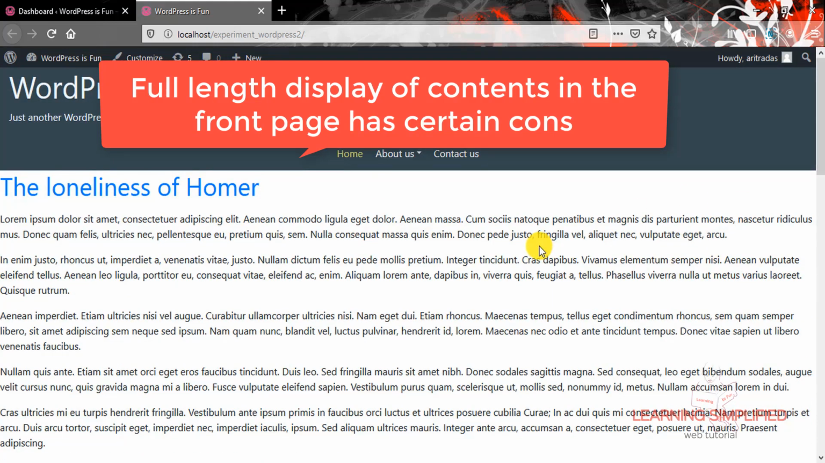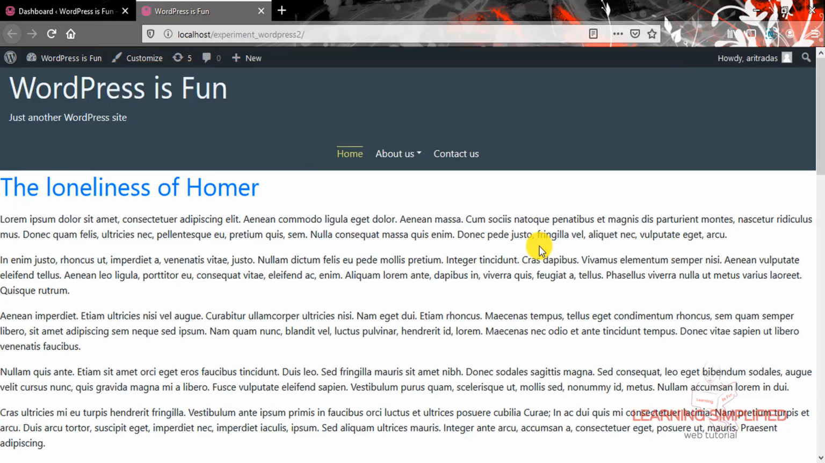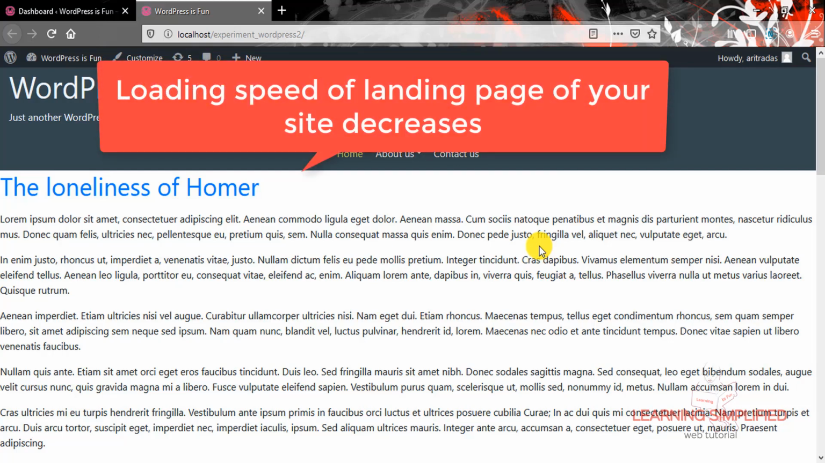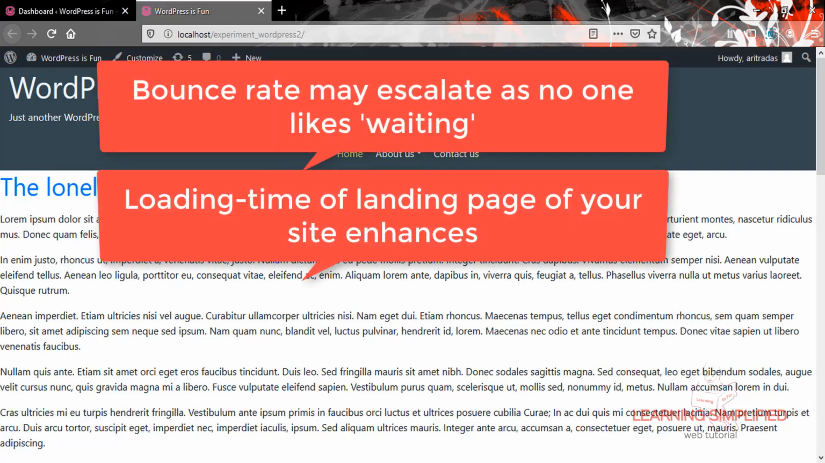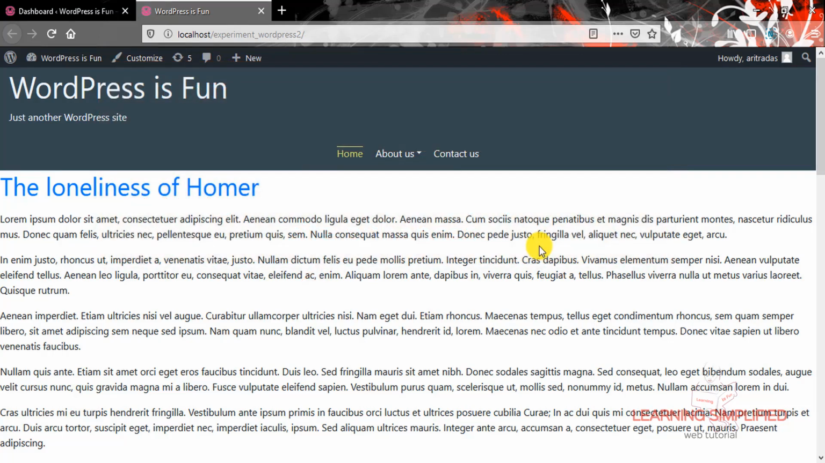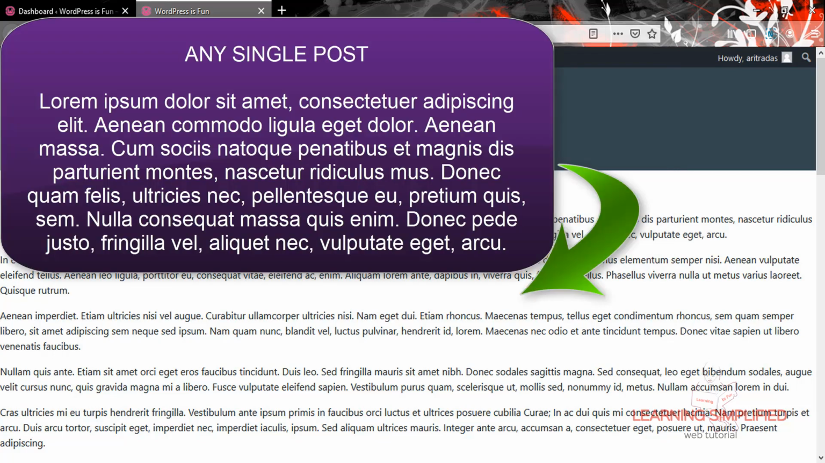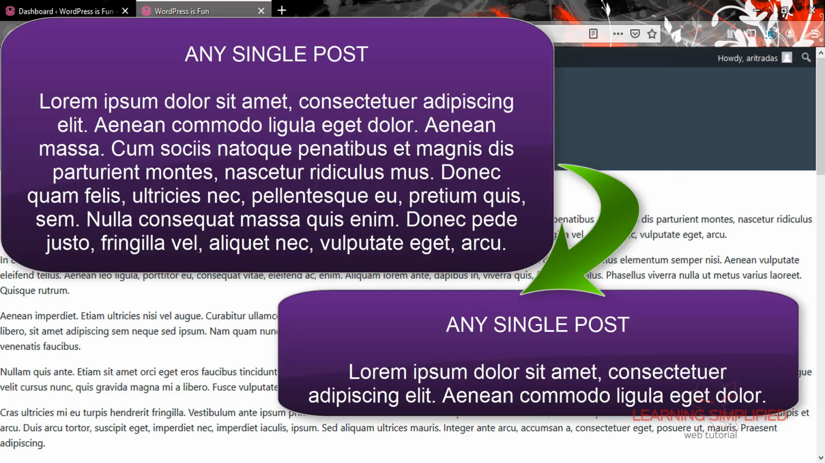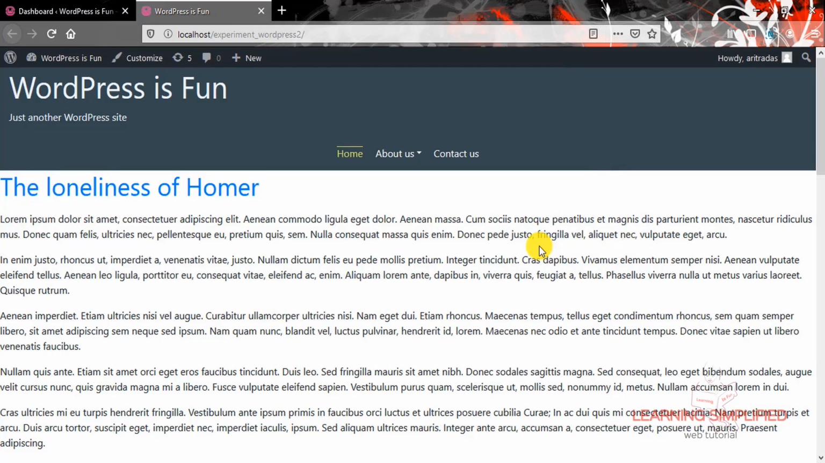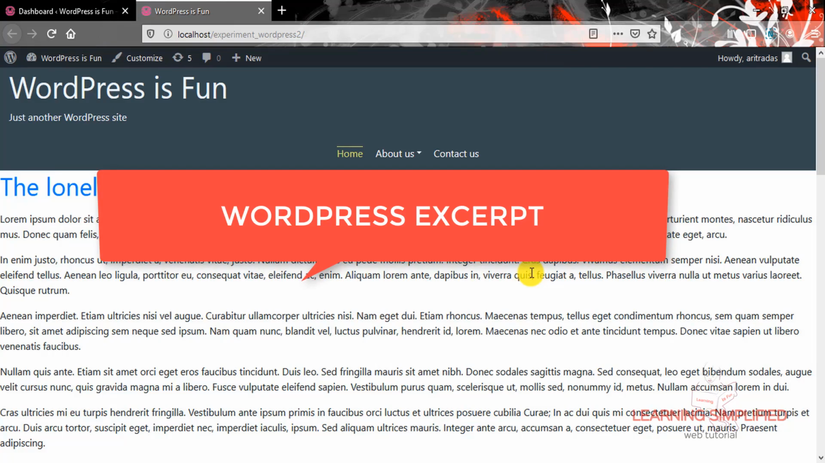So if we have the full content of our posts on the front page, there are some possible disadvantages. Among them, the first one is the loading speed of your site. It practically decreases, loading time increases, and this in turn may increase the bounce rate of your website. So that is why it is very necessary to truncate the words of the posts on the front page of your blog, to decrease the bounce rates and all sorts of disadvantages. That is why we will be using WordPress Excerpt.